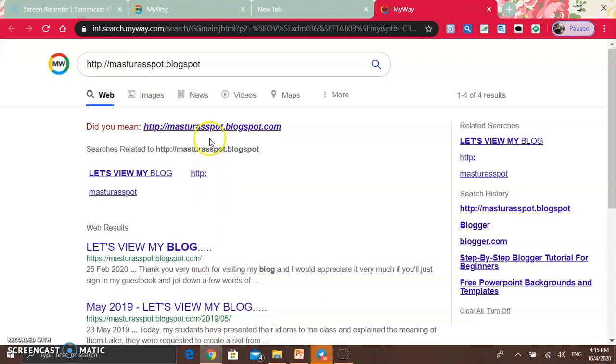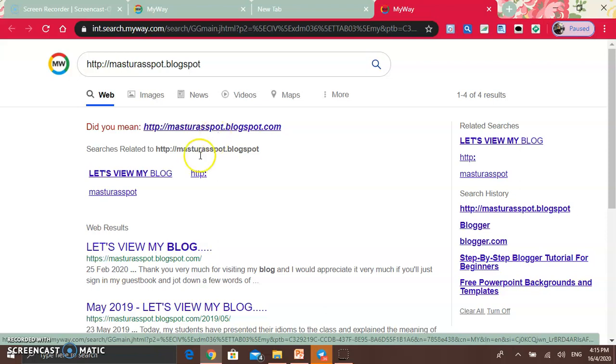So you can type the URL or the blog address, http colon backslash masturasport.blogspot.com, or you can just type the name of my blog. Let's view my blog. So it's either way. Okay, let's go.